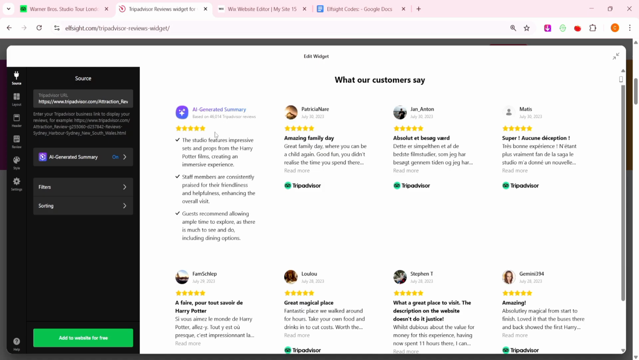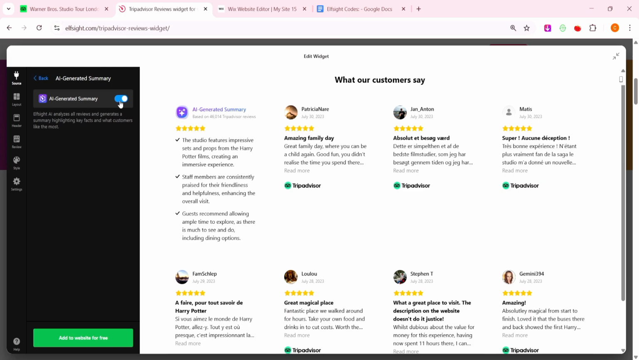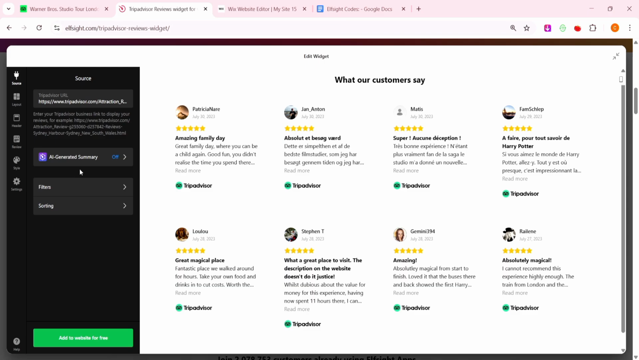You can manage the AI-generated summary in this tab and choose whether to display or hide it by clicking this switch. And if you want to display the summary, you can choose the style here and click back once you've done. I want to hide this summary, so I will just toggle this switch off and click back. You can also filter and sort the reviews if you need to.